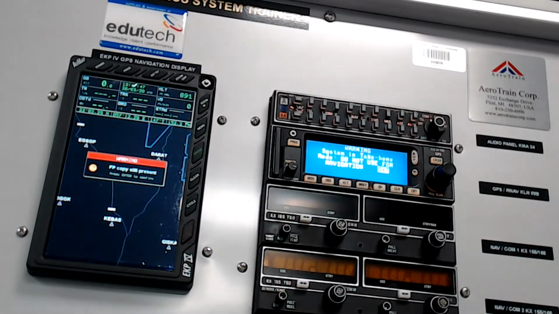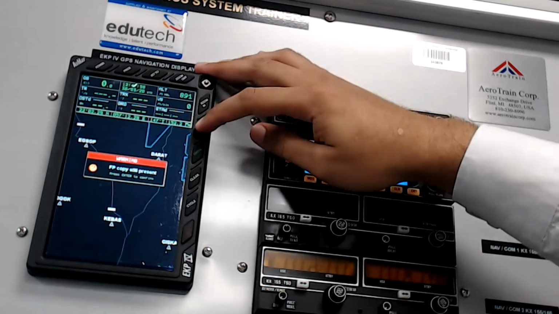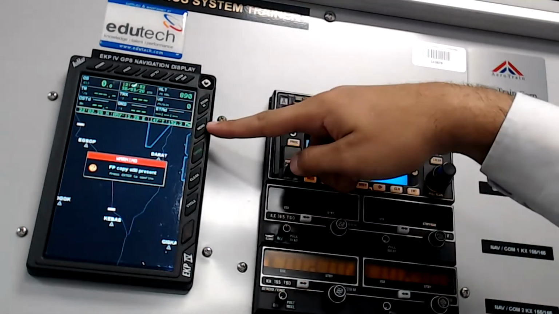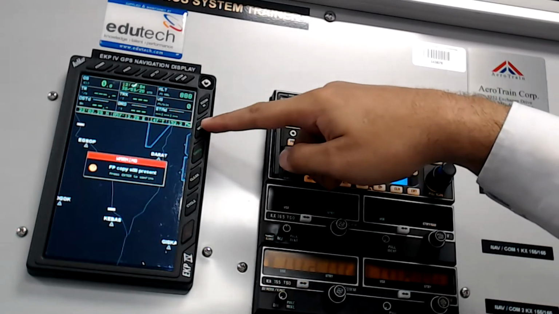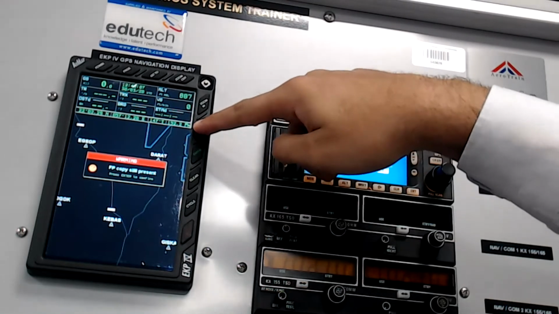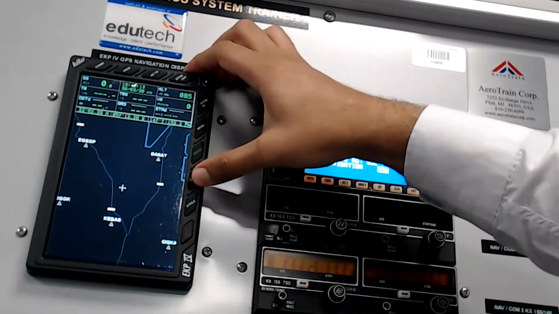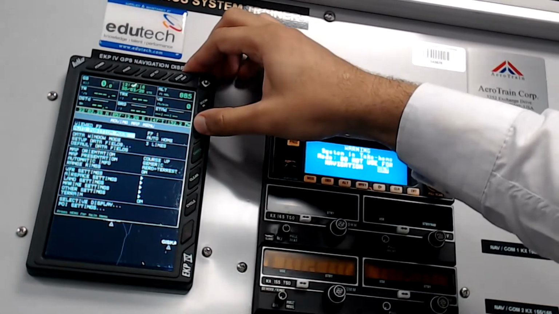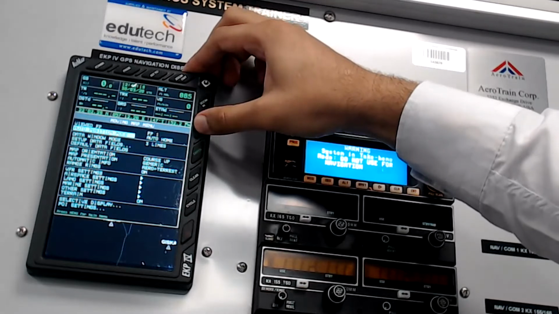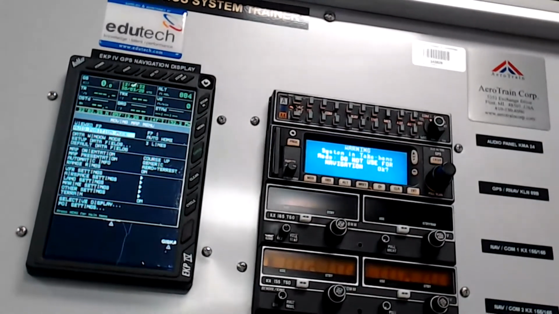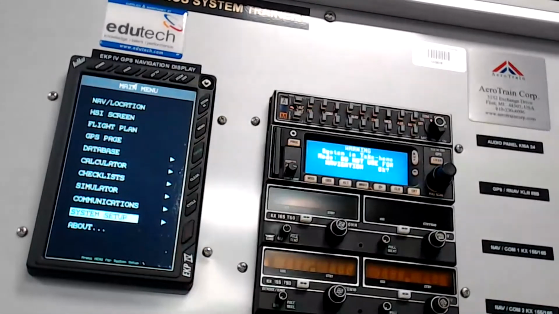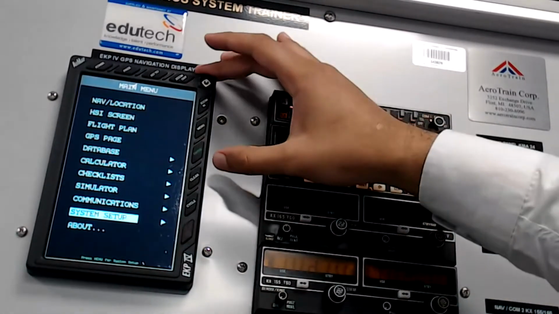After that, we should change the internal setup in this display. How to change the internal setup? Click on menu button. This is the menu button. We should wait a little bit. Okay, this is the menu. Again, click on the menu button until this list show in the display.